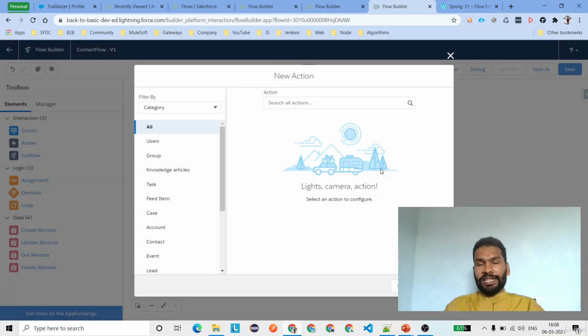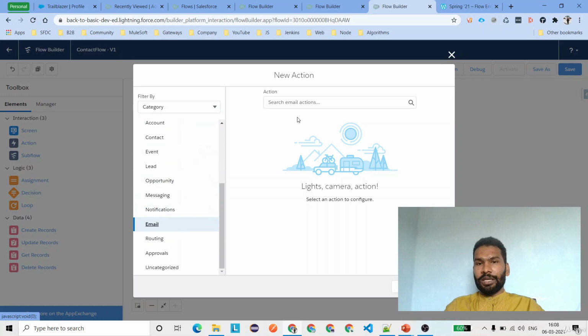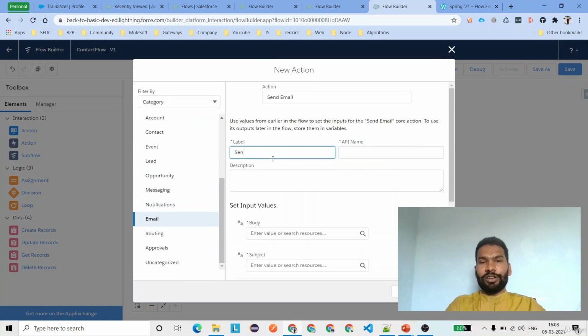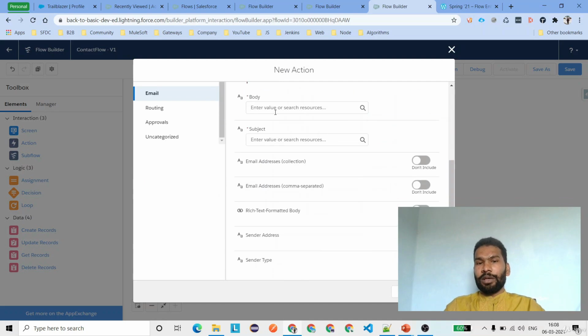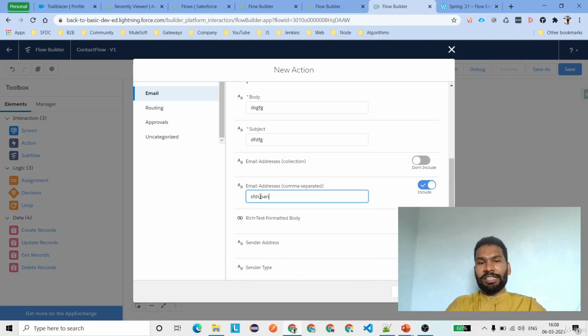Drag and drop your action element over here. From the left panel, just select email, and you need to select send email. That's what the action is. You can just go ahead and say send email. Body, you can just put anything. Subject, you can put anything, and email address, you can put whatever you want. You can say whom you wanted to send it to. So I wanted to send it to myself. I can just put my email over here.